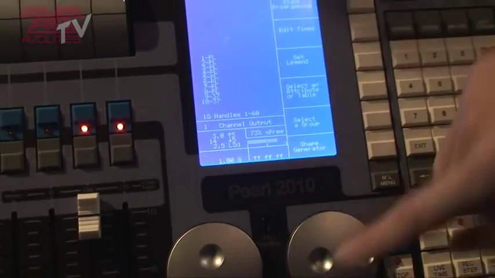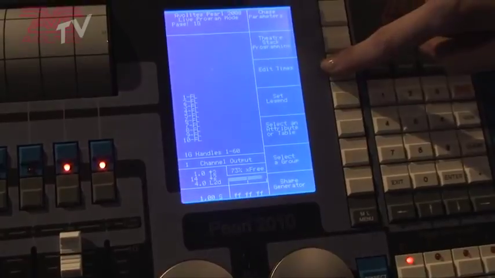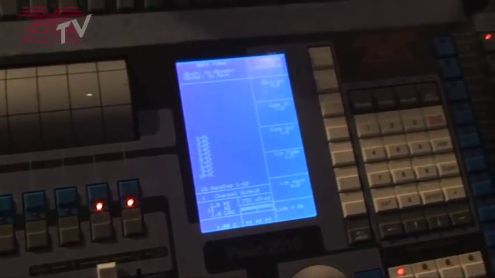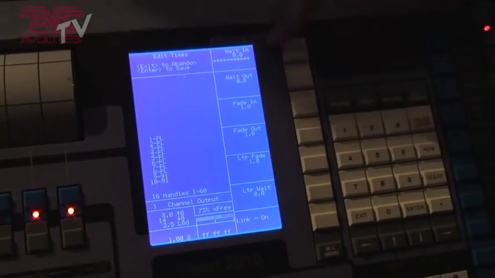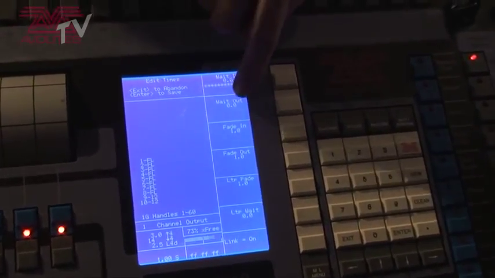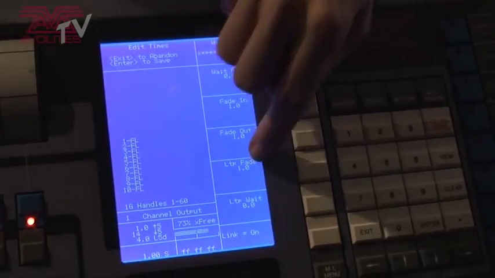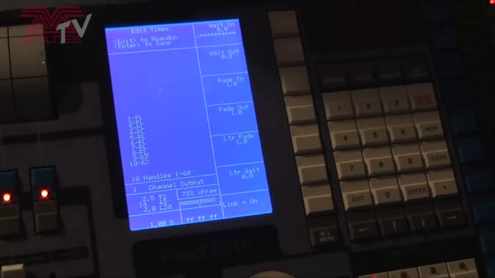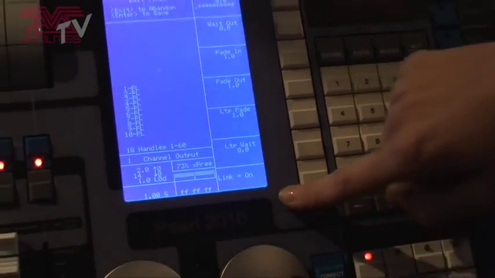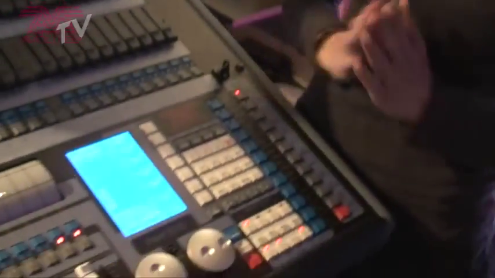If I want to edit the times any more than that, I can use edit times and swap in the same way as I did with the cue. So if I hit edit times and press the chase swap, these are the global times for each step of the chase. So I've got my wait in, wait out, and fade times and LTP times for every step of the chase. The link down the bottom here determines whether you have to press go between each step, so like a mini cue stack, or whether they'll just run continuously.